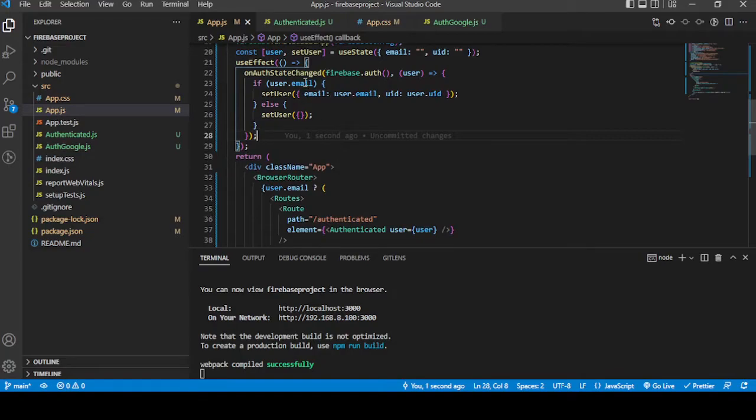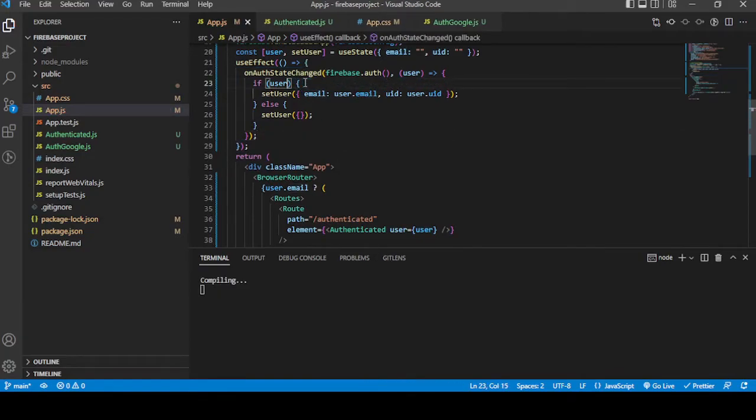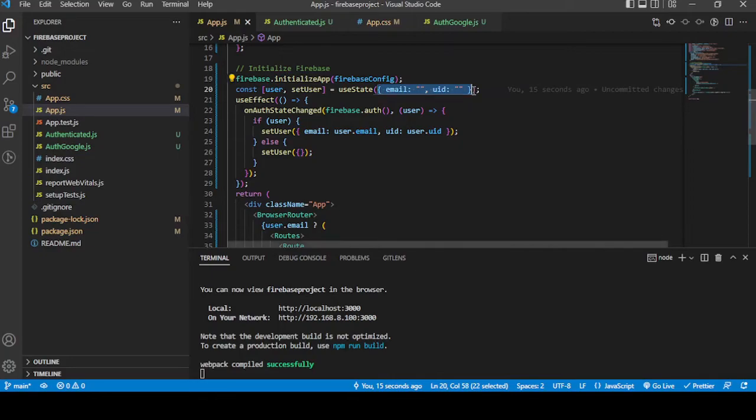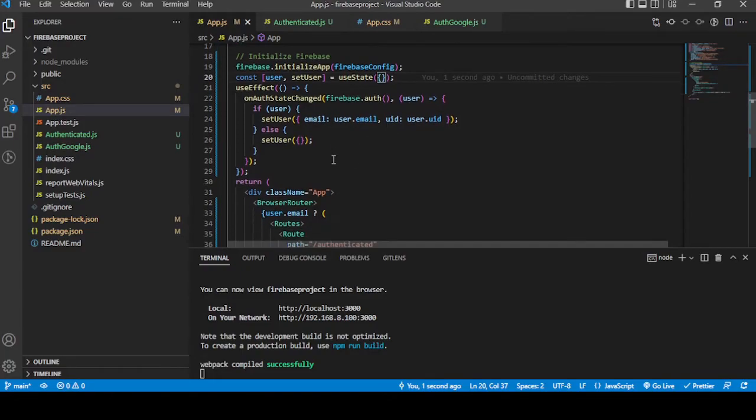Oh, I see. We are checking for user.email. It should just be user. We're checking for the user object entirely. If there is a user object, this is what we should check for, which means we are supposed to clear this. Simply do this. That's all. So hopefully it works now.